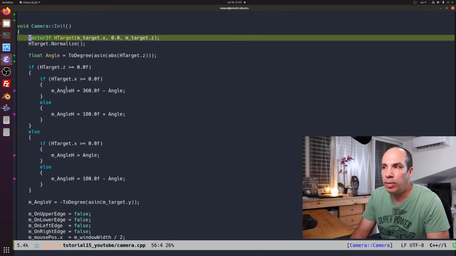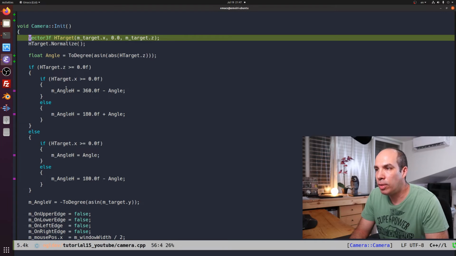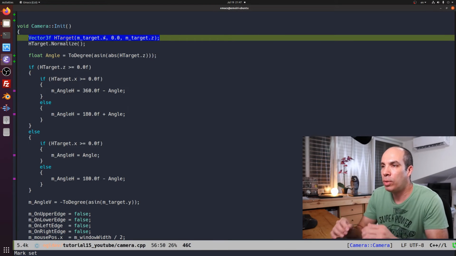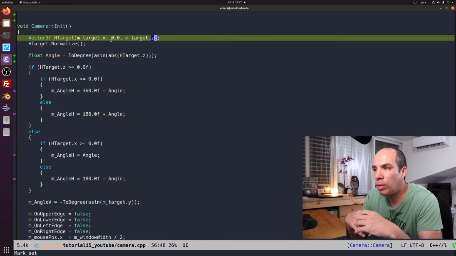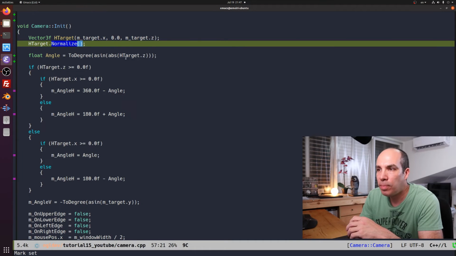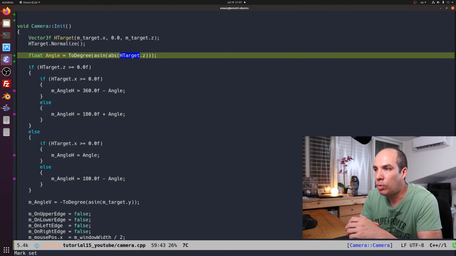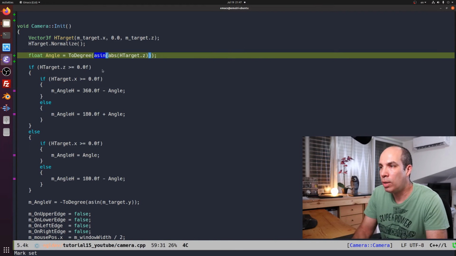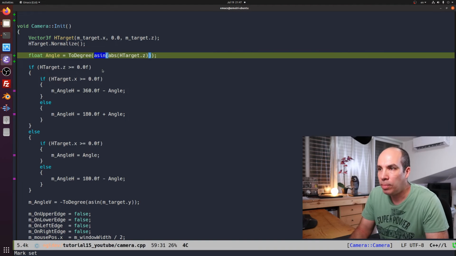What I did is to use the arcsine function on the absolute value of z, and then check the sign of x and z to determine the quadrant of the circle where the target vector is located. To do that, we initialize the vector on the xz plane by taking the x and z components from the target vector and the 0 in the y component. After normalizing this vector, we translate z into degrees by calling asin on the absolute value of z. As z goes from 0 to 1, the angle goes from 0 to 90. Remember that asin returns a value in radians, so we need to convert this back to degrees.